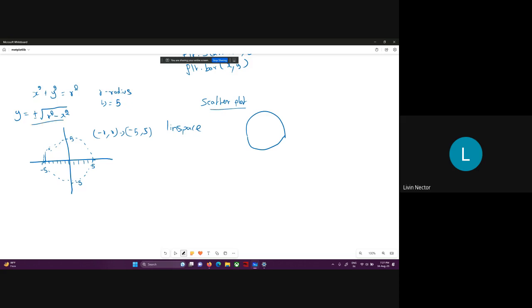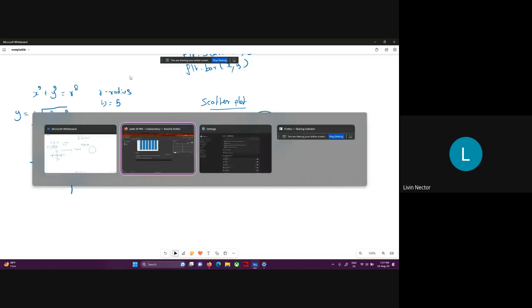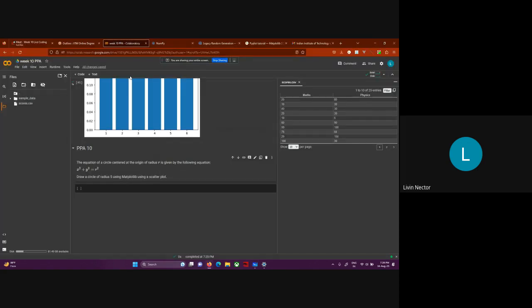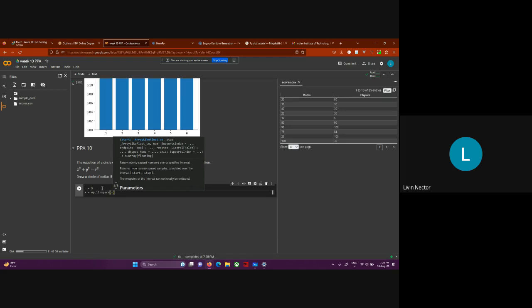So we shall do this now. Okay. So you just create x values. That's np.linspace. First define r is equal to 5. Space is equal to from minus r to r. So we shall get 100 points here.